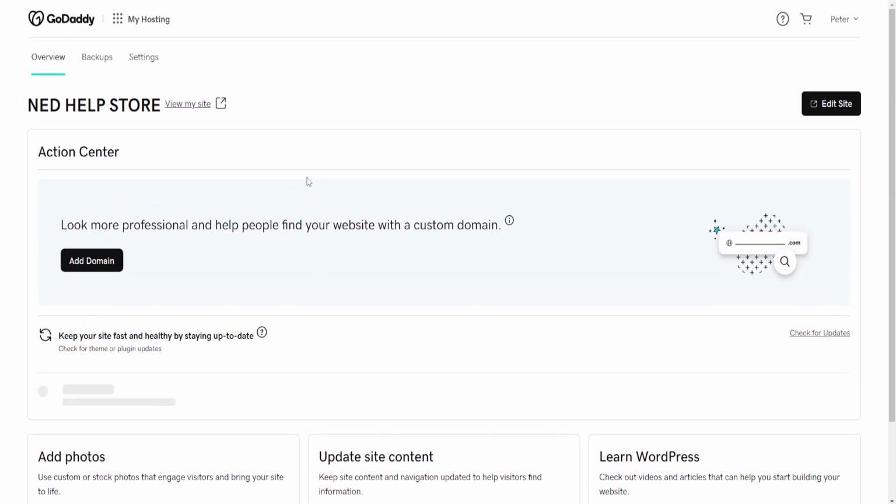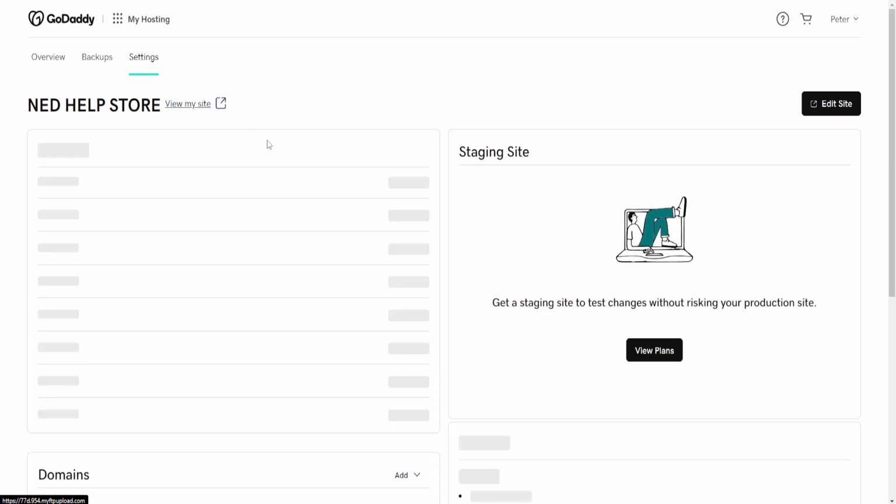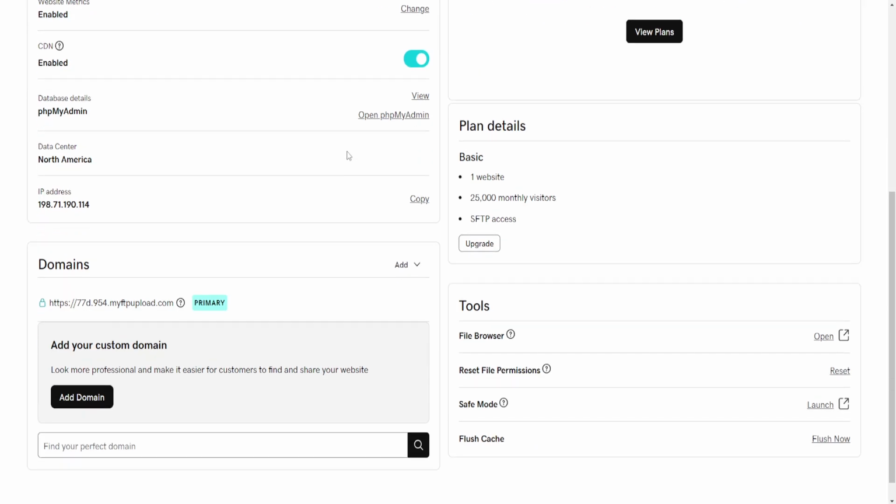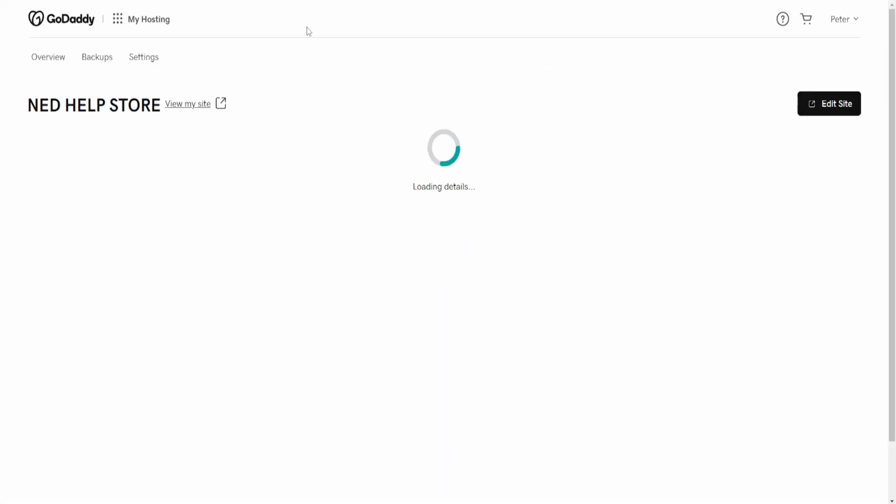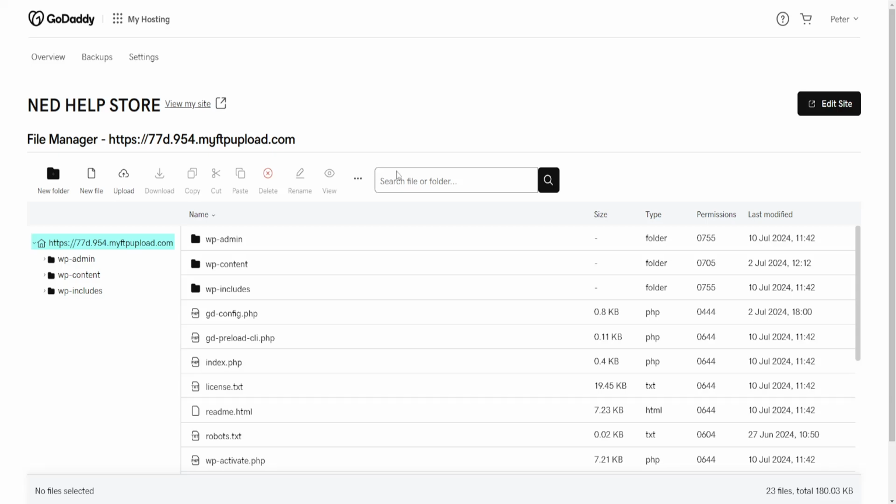So then here, in my case, I will go into Settings, and if we scroll down, you should see the file browser, and we want to click on Open. This will load up the WordPress hosting file browser separately.